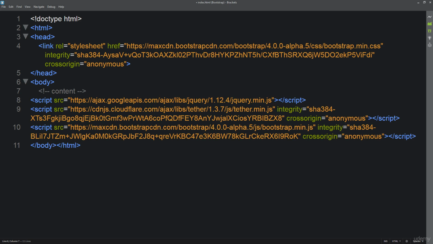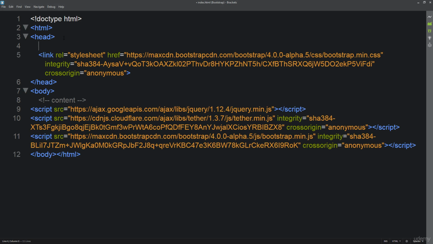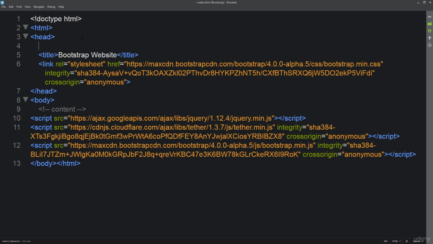We also should always specify the viewport, and I usually like to include the title, so some spacing here for the title tags, so that we always know that we want to place that within there. So I'll just call it Bootstrap website. And we also need to specify some meta information such as the viewport. So let's set that up as well. So meta, and name equals, so the name is viewport.